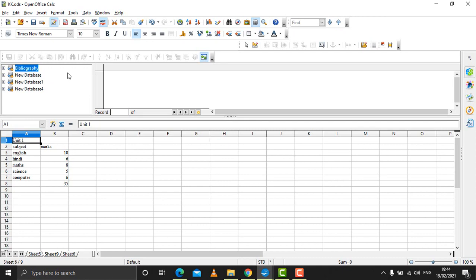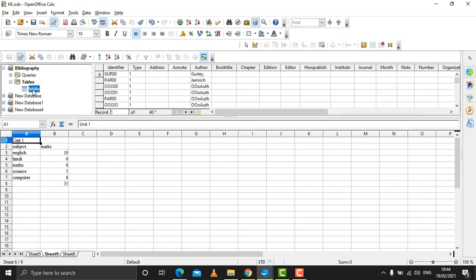The only thing you need to do is click on these plus signs. Say for example the bibliography database is here, so click on plus. All these queries and tables will appear. So if you want to see the tables in it, click on table. You can see a table is there, biblio. Click on biblio, and you will see the table content at this particular place.